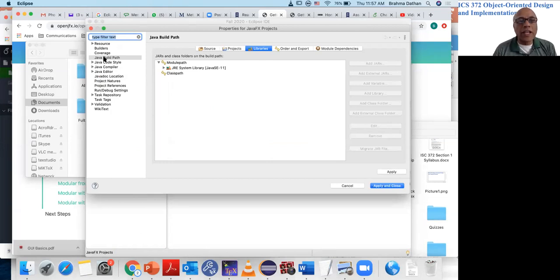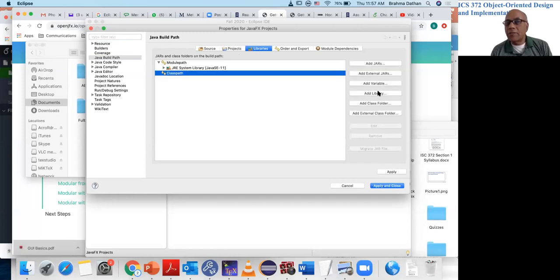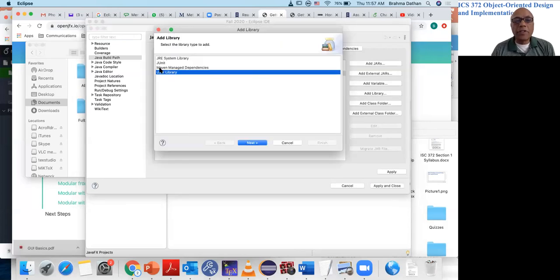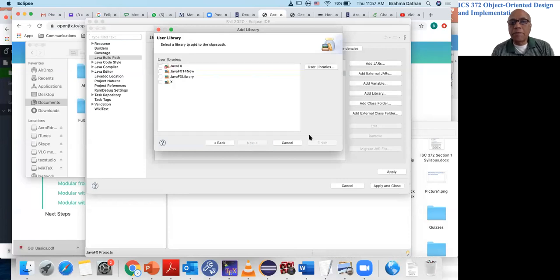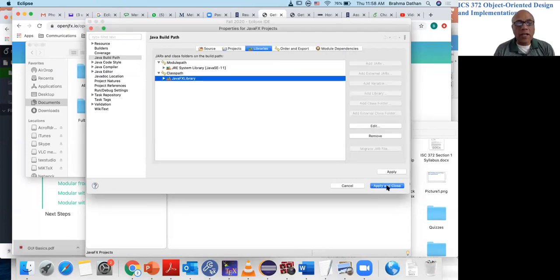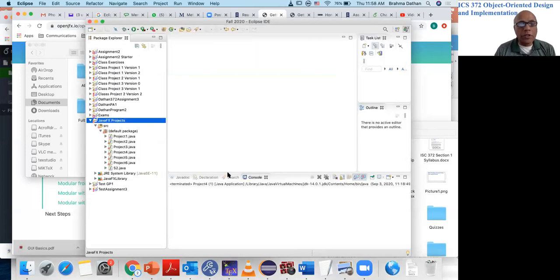you should select Java Build Path, and here in Libraries, select Class Path, and select Add Library, then click User Library, and choose the library that you just created, the JavaFX library, Finish, and click Apply and Close. Now you see all the errors disappeared. But still, this will not run.